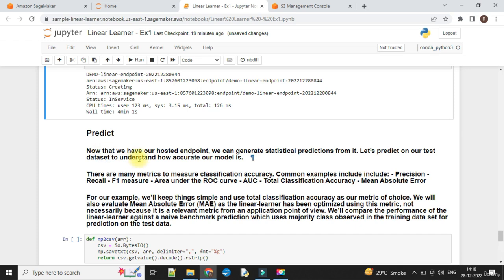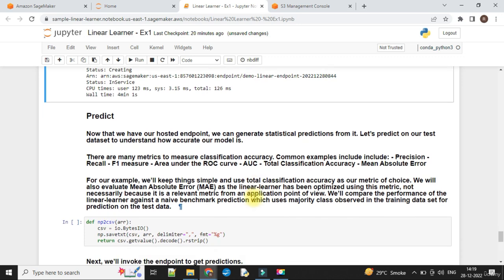So let's make some predictions on this. Now that we have our hosted endpoint, we can generate statistical predictions from it. Let's predict on our test dataset to understand how accurate our model is. There are many metrics that you can use to measure the accuracy or the performance of a classification model. Some common examples include precision, recall, F1 measure, area under the ROC curve (AUC), total classification accuracy, or mean absolute error. For our example, we'll keep things simple and use total classification accuracy as our metric of choice.